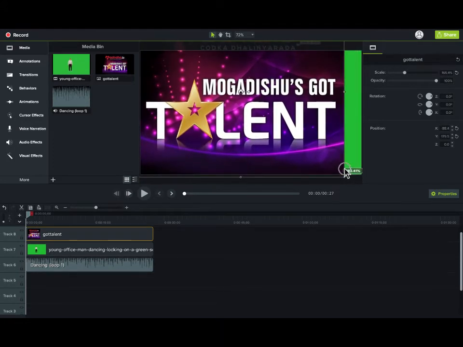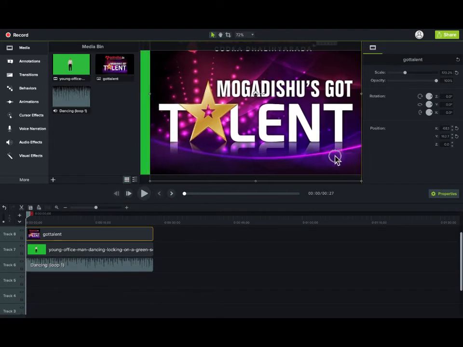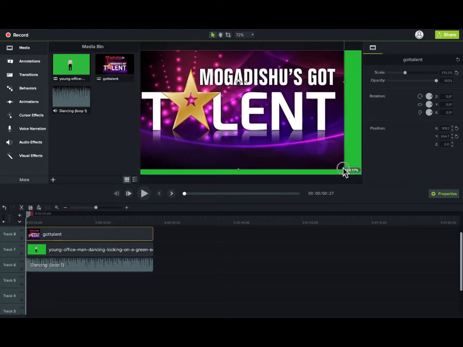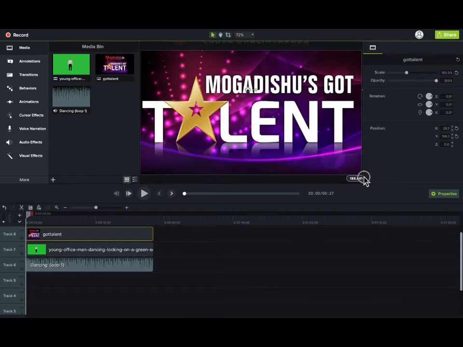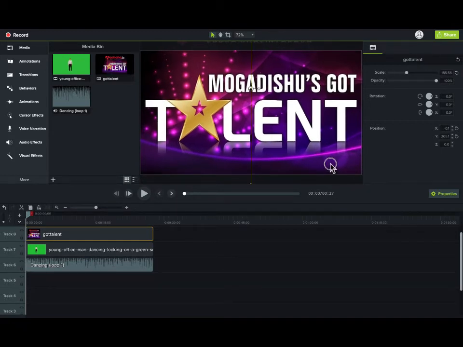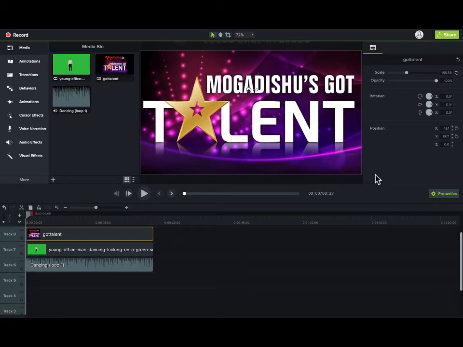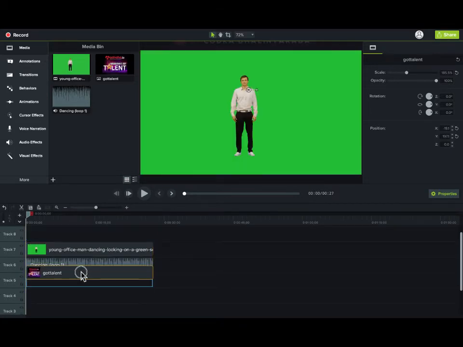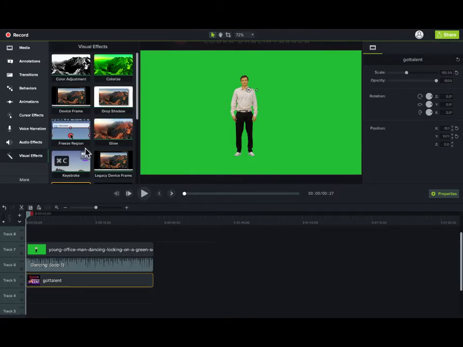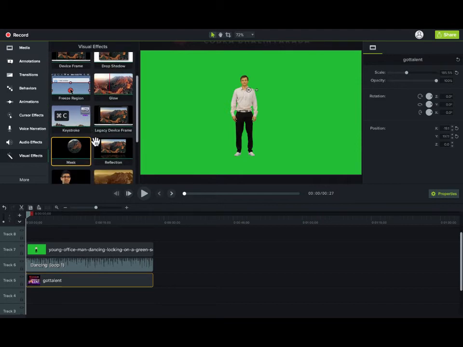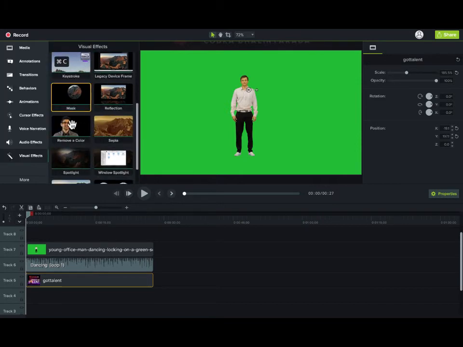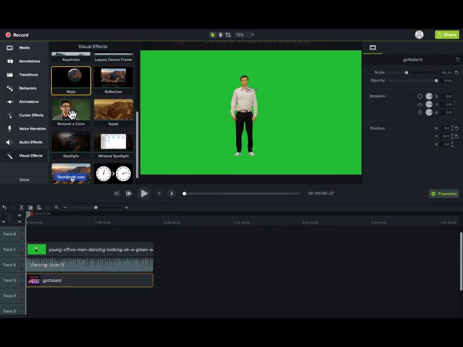Mogadishu Got Talent. Yes, that looks like it. I'll fill the screen because I need to see everything, right? Now that looks like Mogadishu Got Talent is here. Okay, now we need to move this to the background so we don't see it. It's hidden now. Then you go onto Camtasia, go to Visual Effects, look for something called Remove Color. I think that's it. And we throw that on the green screen.